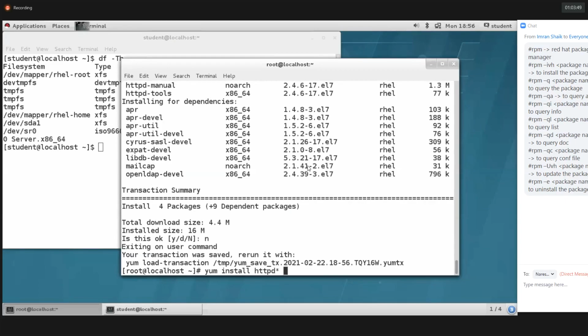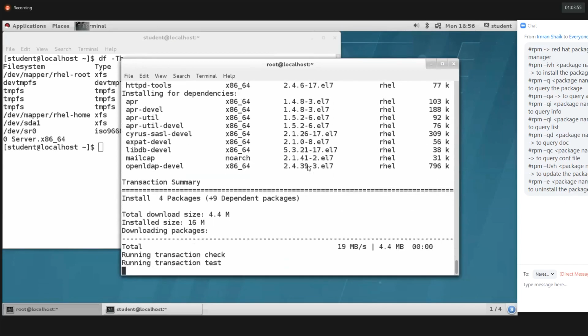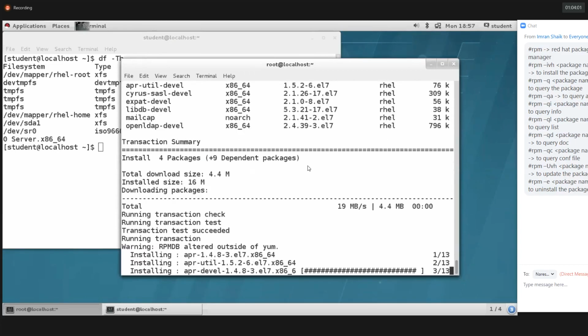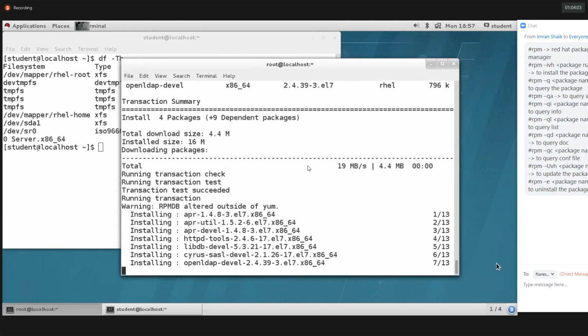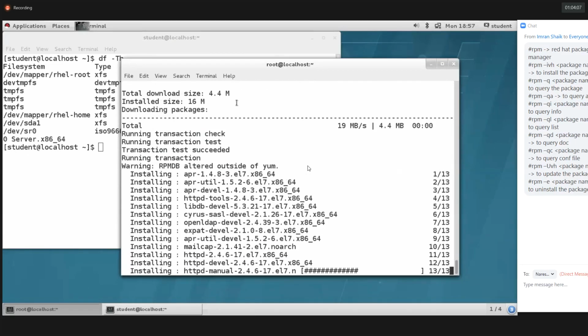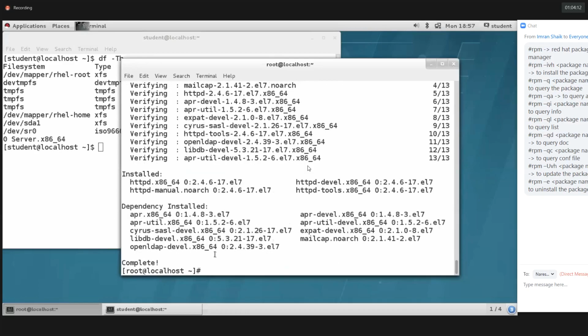So you should not be asked these questions. Here you can give the -y option. Then hit enter. It won't ask any question. By default, it will install the packages into our operating system without any questions. See here, httpd related 4 packages and 9 dependencies, the total is 13 packages. See, it got installed.